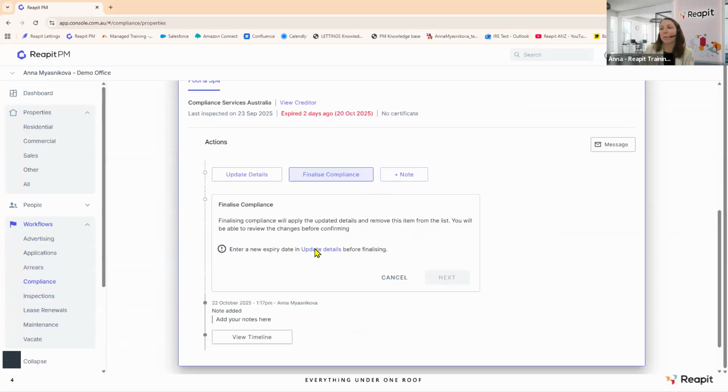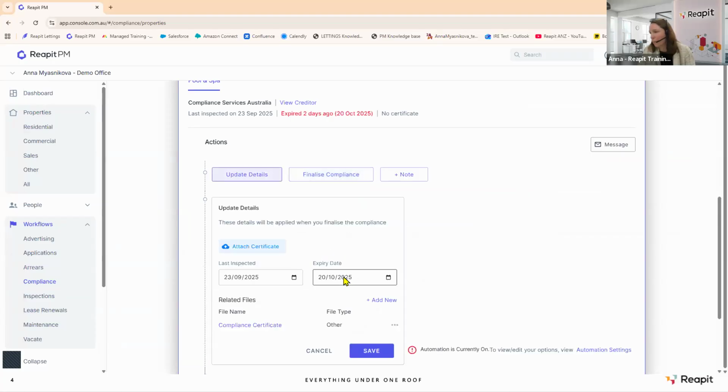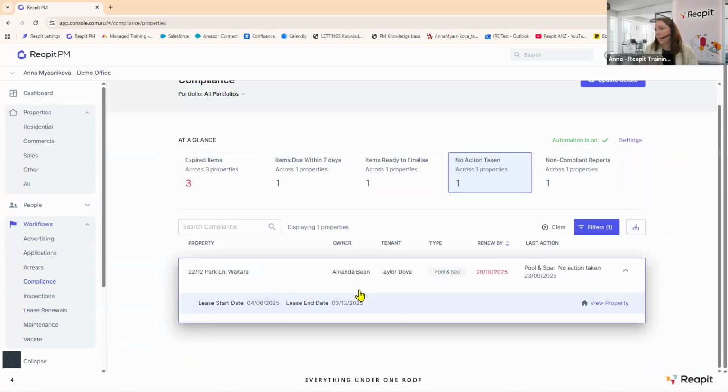It's asking me to update the details. Now the details have been updated. Oh, there you go. That's just the wrong date here. Come on. Let's just change this one to 2026 and saving the details. Wonderful. So the item has been updated for me.